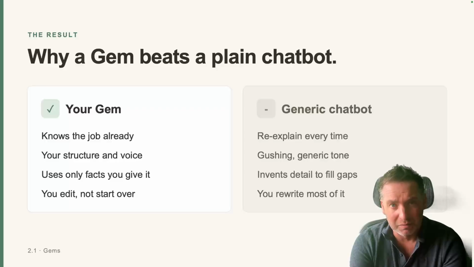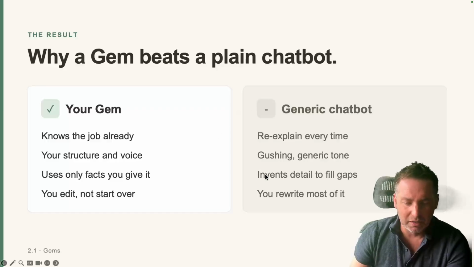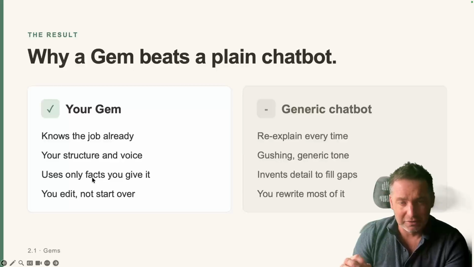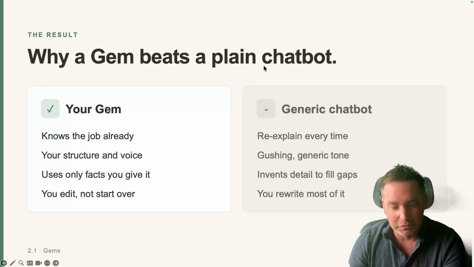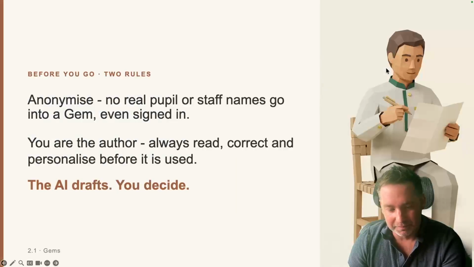Generic chatbots you have to re-explain every time. It can be giving you gushing generic tones, invents details to fill gaps. If you don't give it enough detail, you rewrite most of it. I will highlight this invents detail to fill gaps can exist on gems as well, unless you're very clear in the instructions for it to not do that, which is one of my tips I would give you for a gem, or like I say, an agent.